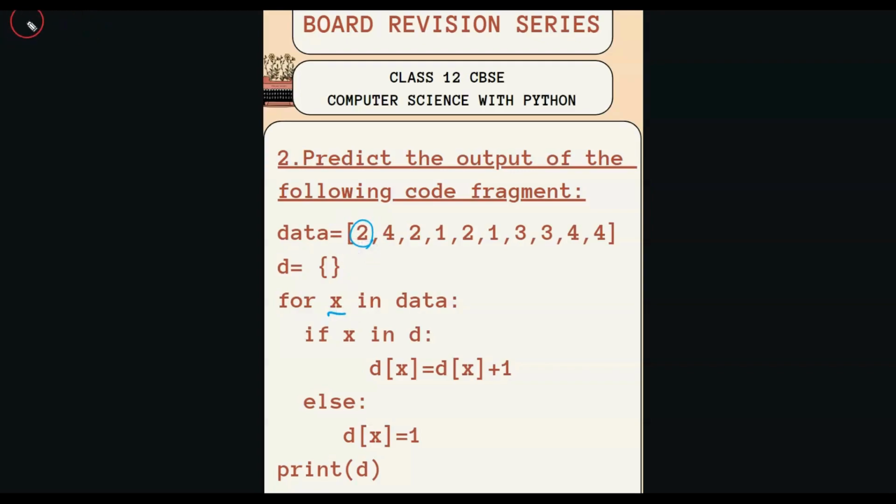Okay, let us solve this now on the side of this page. Okay, when X is equal to 2, the value of X is 2 now, then it is checking for if X in D. Okay, let us write if, what is X? X is 2. If 2 in D, it is asking for that, but it is false here. Why it is false? Because D is empty dictionary. Now we are not having any values inside the dictionaries. So this if block will be not executed. Then this else block will be getting executed.